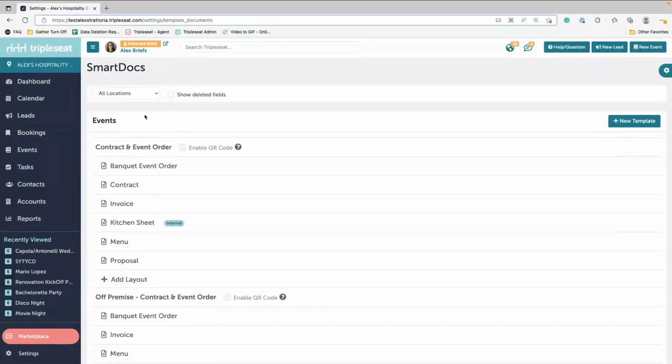From this page, you can see the two components that contribute to documents in Tripleseat, where you see contract and event order. This is your document template. It contains the core text box and pick list fields that are editable when you create documents. So for instance, that's where your terms live, your food and beverage pick list sections, as well as maybe you have kitchen notes or a timeline text box note that you edit on an event by event basis. Those live here.